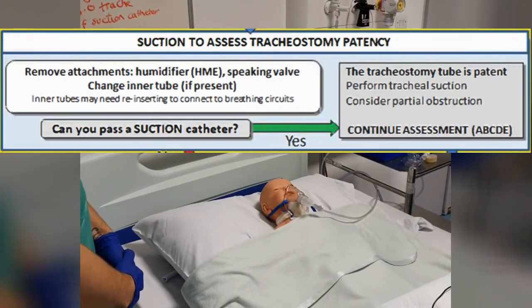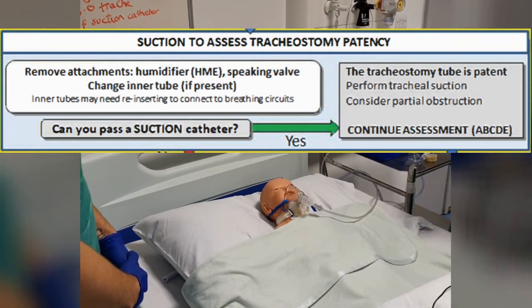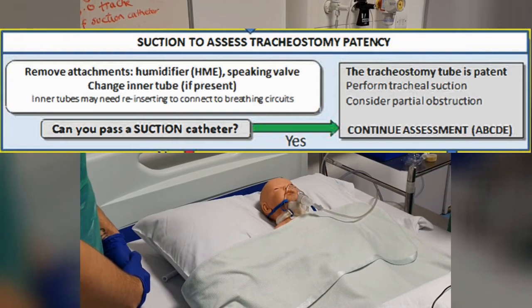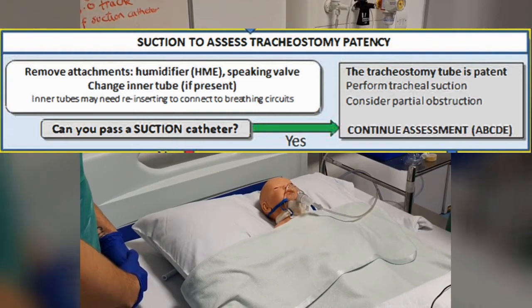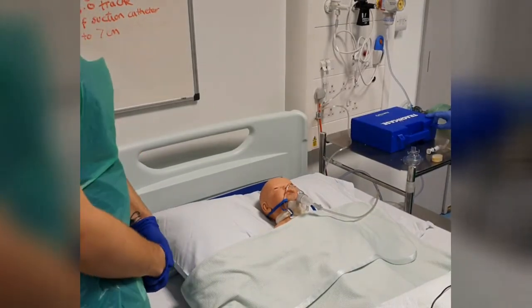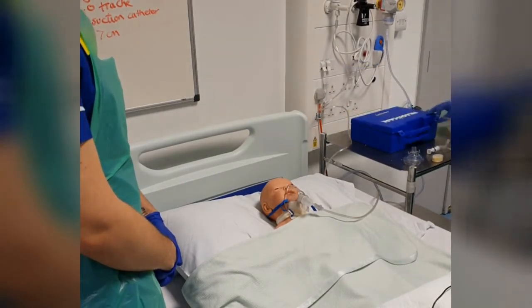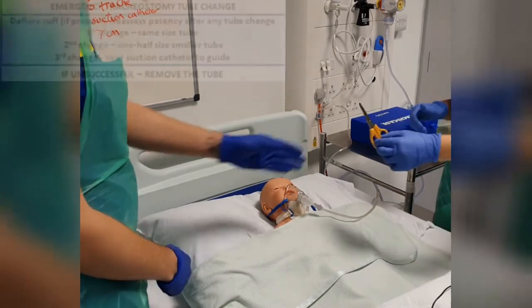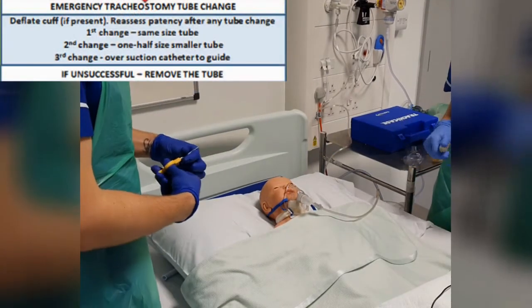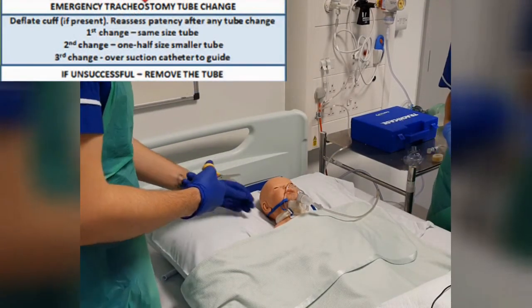So the next stage of the algorithm is to suction to assess the patency of the tracheostomy. But as we know this tracheostomy is dislodged, we can actually skip that section and move on to the emergency tube change. So in our emergency trachea box, we have some scissors. Sam, please will you cut the tapes and then I can replace the tracheostomy.